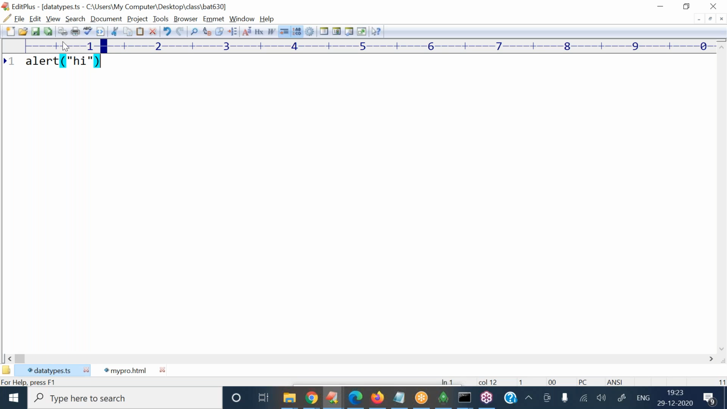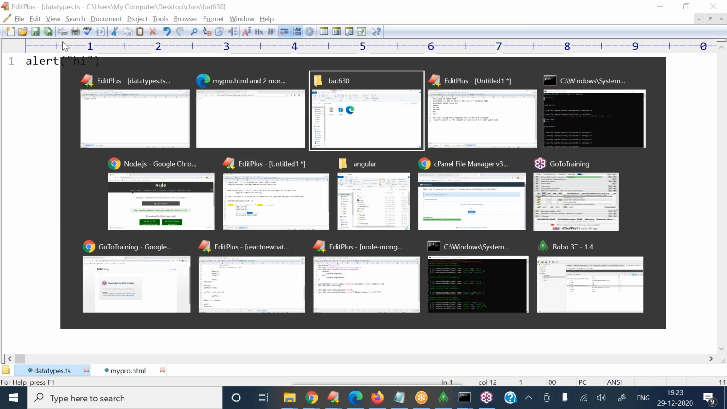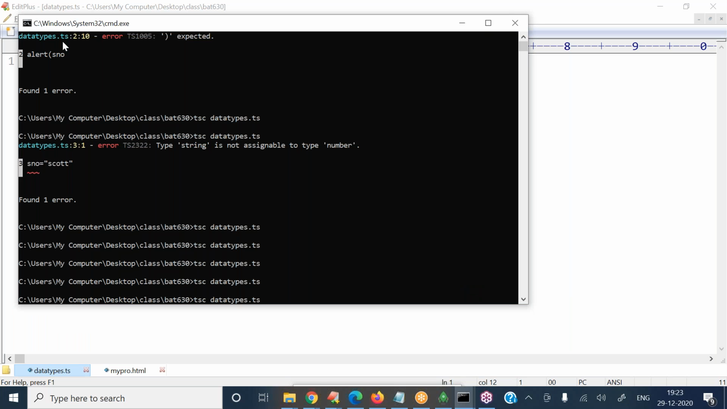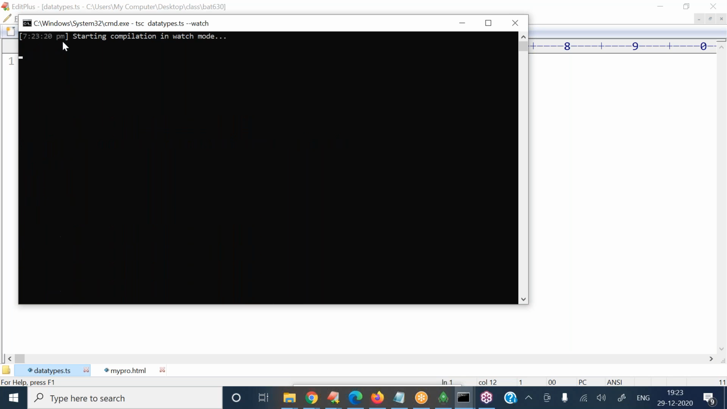Now I am using this compilation process. How to work with automatic compilation? Normally, if you want to compile, you have to use the up arrow or type this one. But now I am using --watch. I have given --watch extra. Press the enter key. Now you can see it is compiled with watch mode.